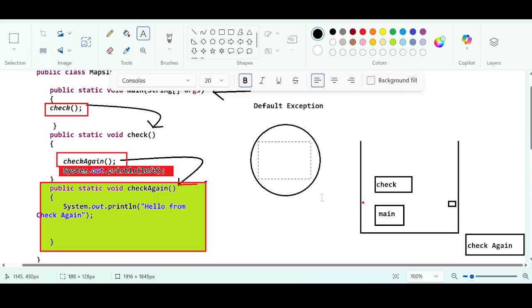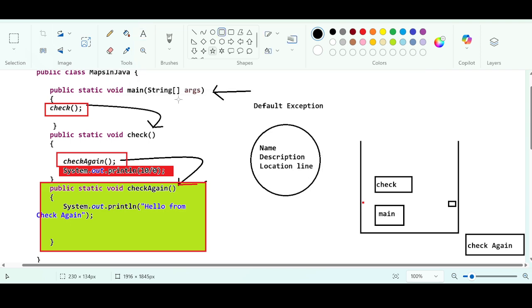So this default exception object has been created by the check method. It is going to have the information: the name of the exception, the description, and what else? Location. What is the name of the exception? Arithmetic exception. It will mark the line where the exception is generated. Now the JVM will ask the check method, do you have the handling code or not?